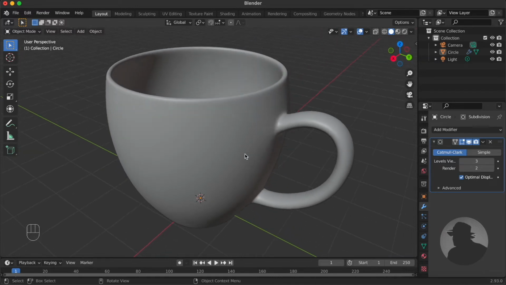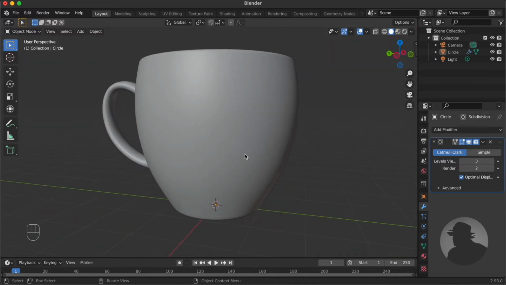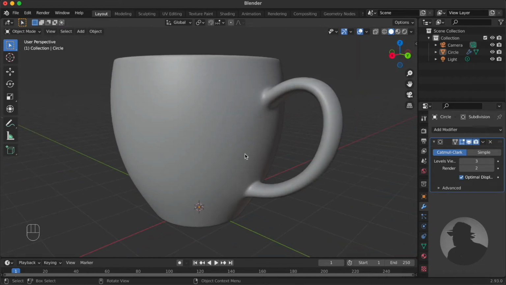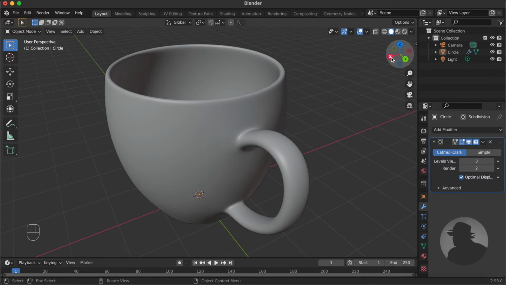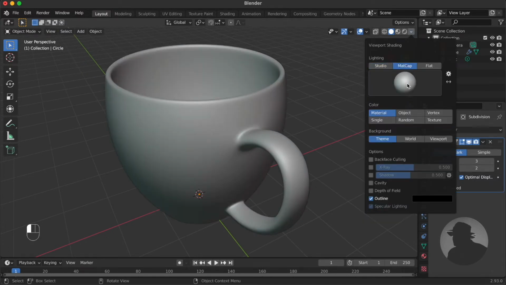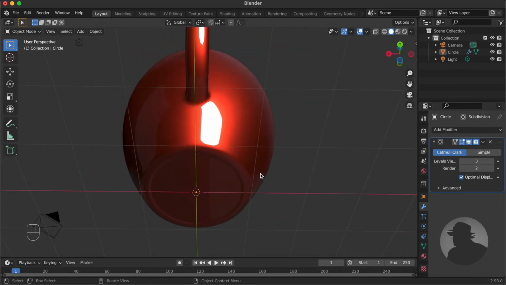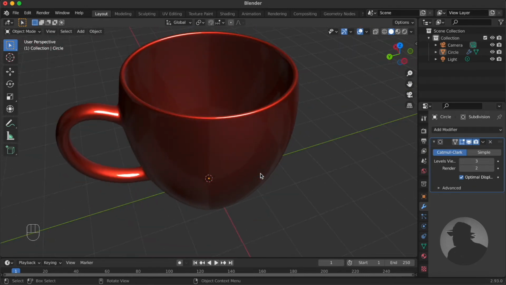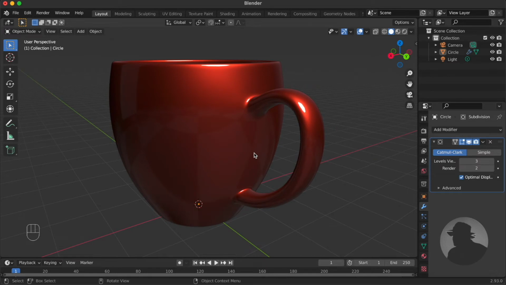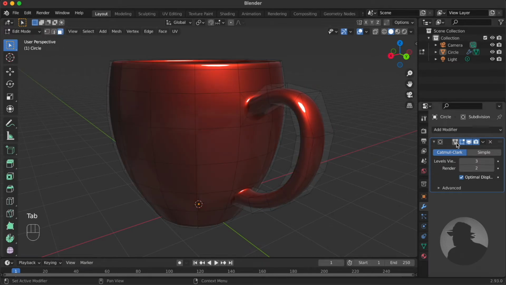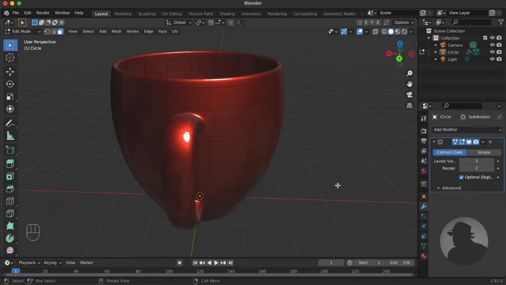Let's inspect the cup. And one way to inspect the shading is by turning on the matcap. And let's choose this one. We can also tab to edit mode and click the on cage so that we can see our topology.